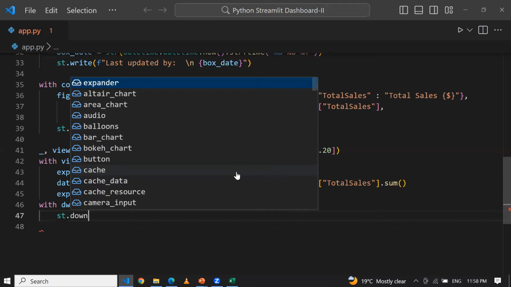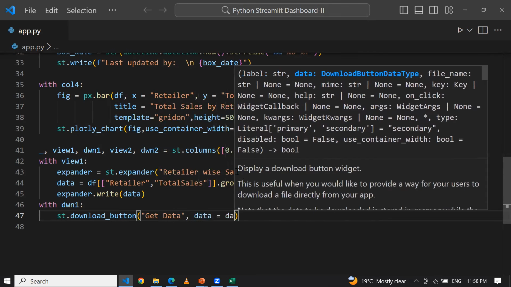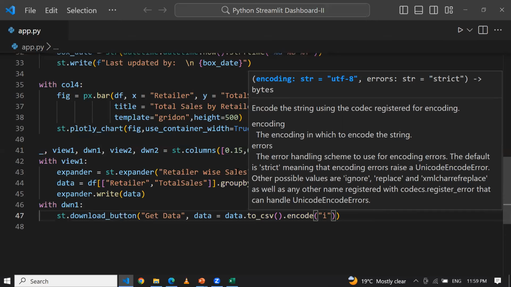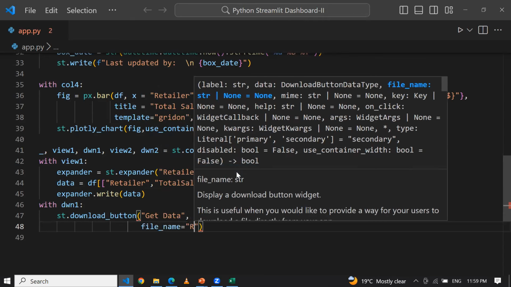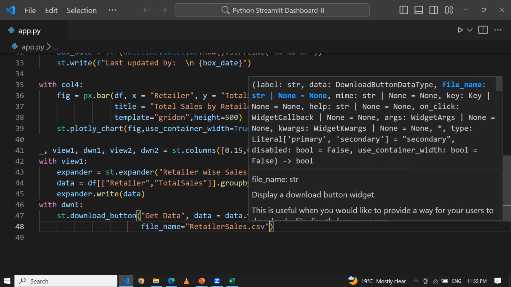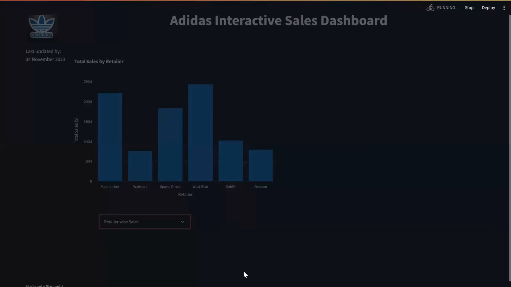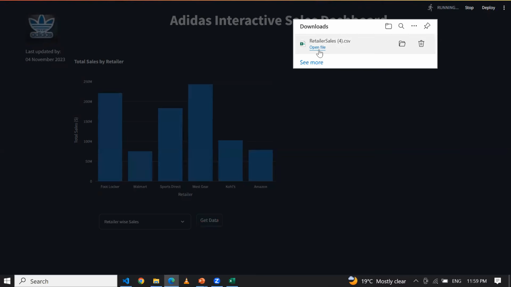Similarly, if I want to use st.download_button, I am saying get data, and here data equal to data2 CSV. And guys, in case you have any kind of encoding, generally we use UTF-8. And if I want to supply a file name, let's say retailer sales.csv, you can supply any file name. And here the format will be text/csv. Simple concept. Now let me save it and we'll see, you will have the download button. Look at this, get data. Once you click on it, the data will be saved as retailer.csv. Simple concept.